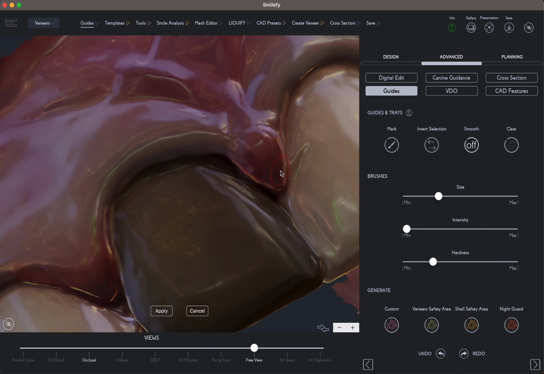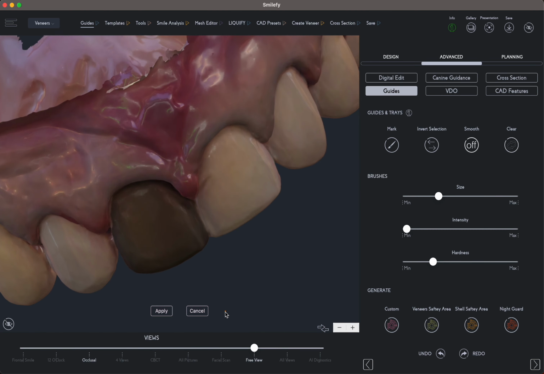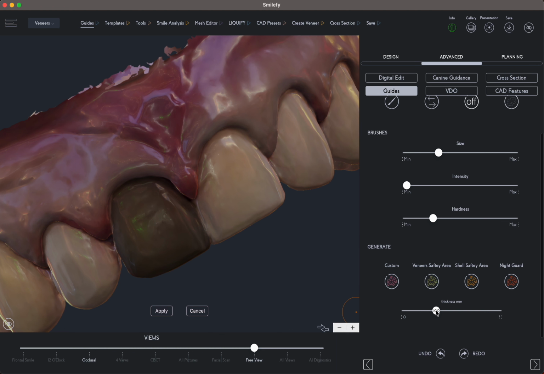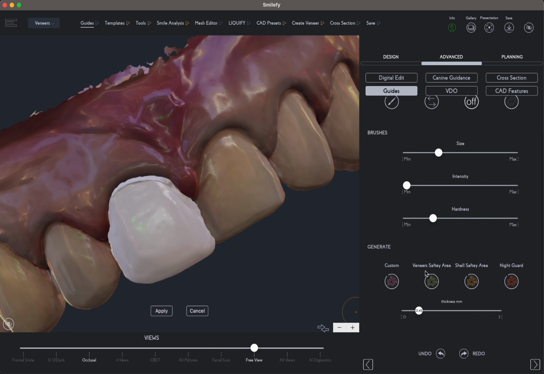Click on the button Veneers and SmileFy creates automatically 2 layers. One layer with a thickness of 0.45 mm, one layer with 0 thickness.